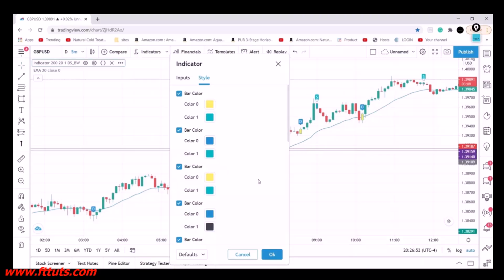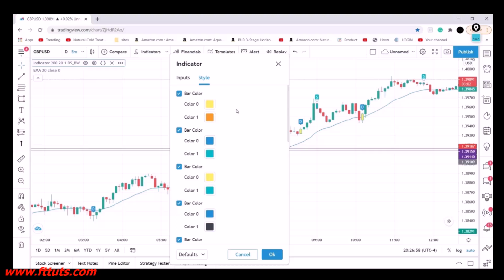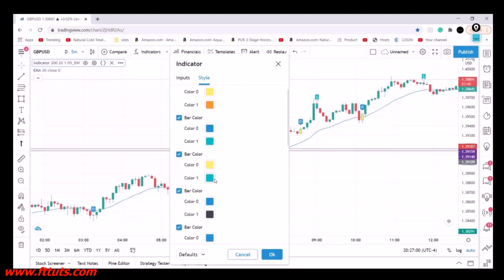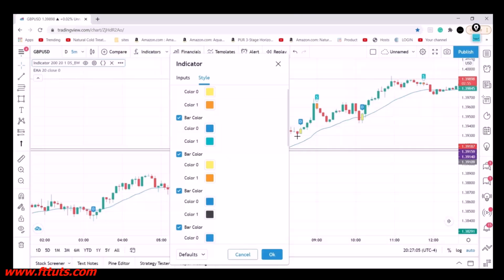Okay, now let's say we want to change supply. We go to here, and let's say we want to make it orange. So we make that orange right here, and then we go to the next one and we make this one orange too. Notice how supply is orange. So you can change it to whatever color you want.